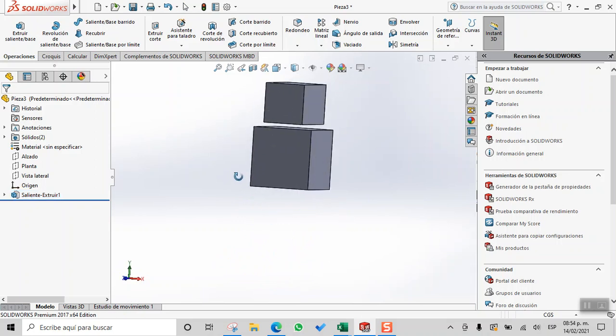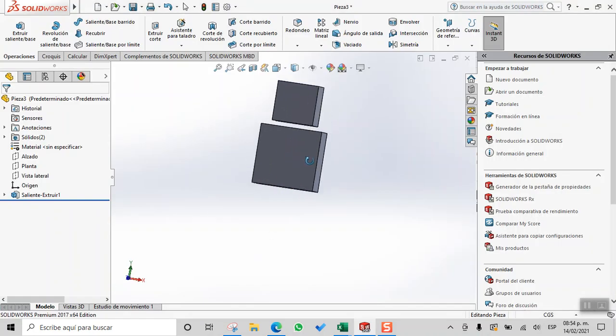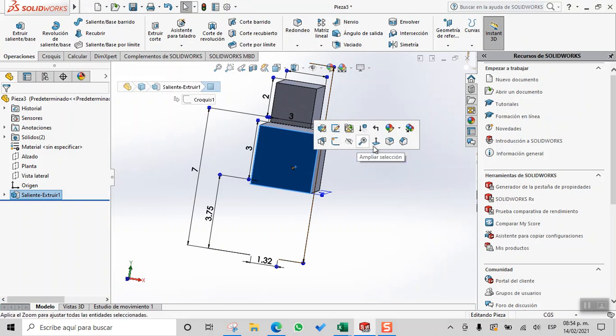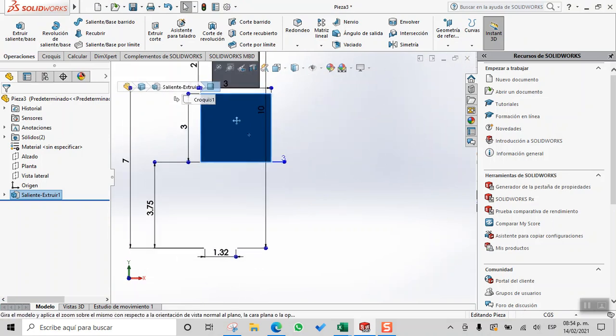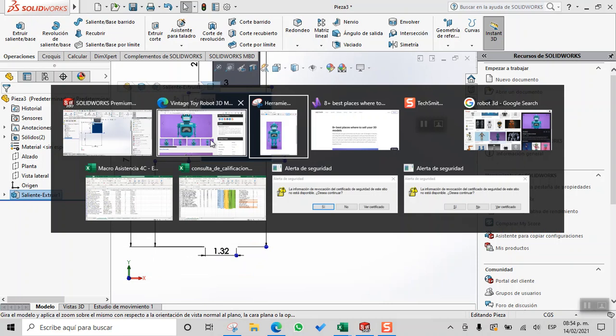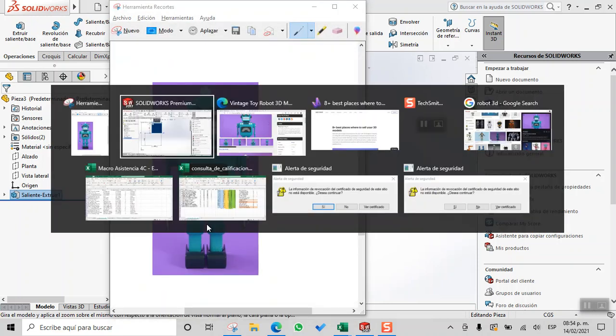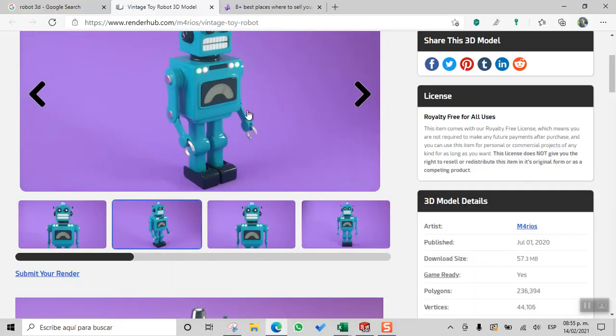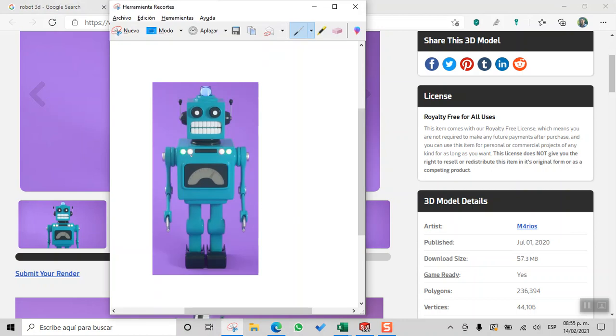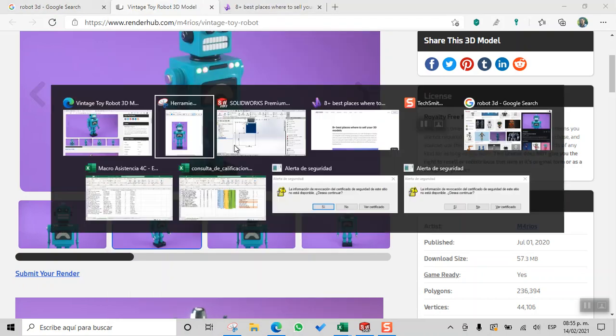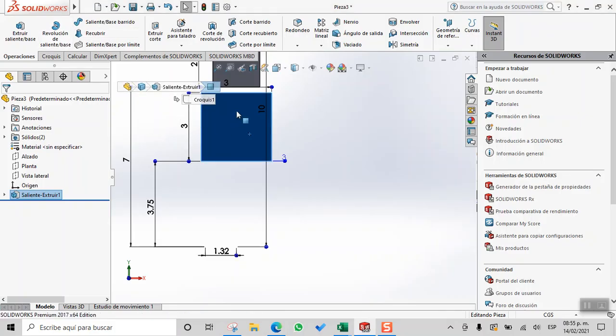So now let's create the arms and the head. I'm sorry, the arms and also the leg. So I'm going to create it in different operations. Okay, so we're going to be looking at this one. And for the reference, we can see this robot has a circular shape and circular shape. Okay, so we are on this phase.